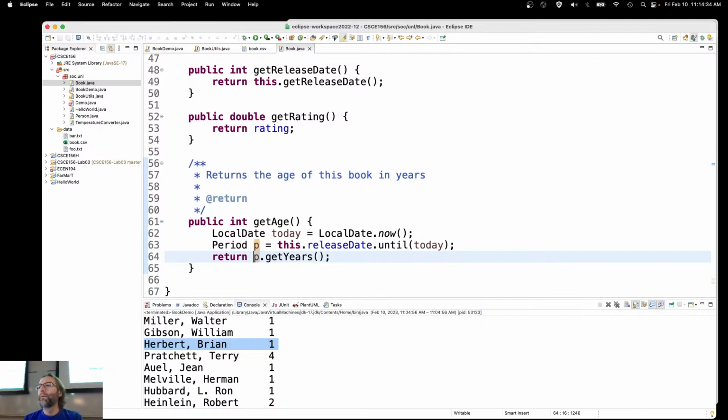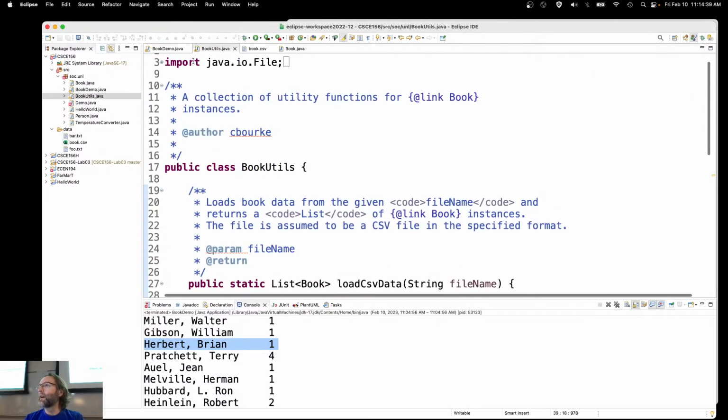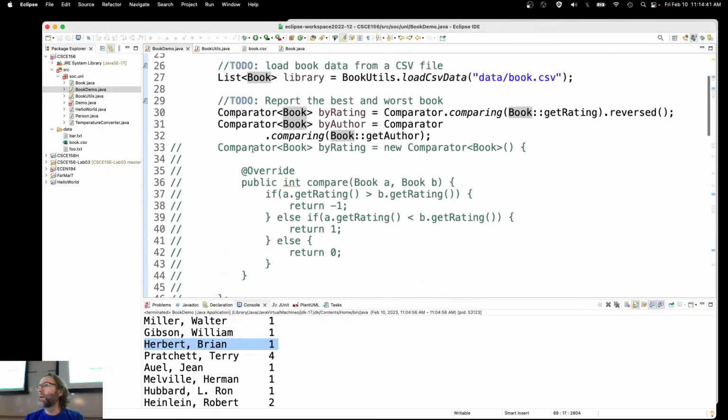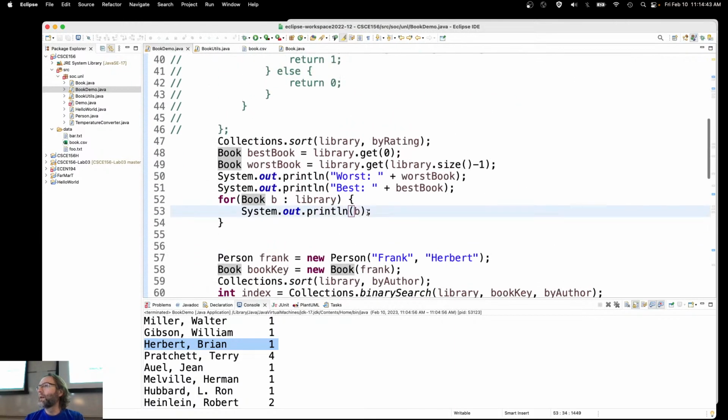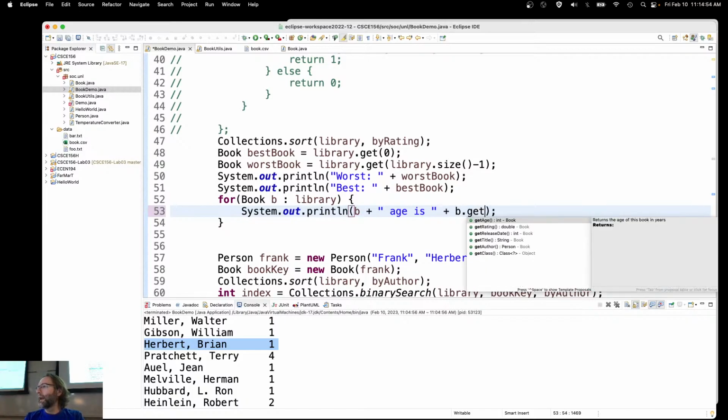Now let's come over to here, the book utilities class, or book demo, and let's print out the entire library again. But let's also append to it the age. Age is percent or plus b.getAge. There.